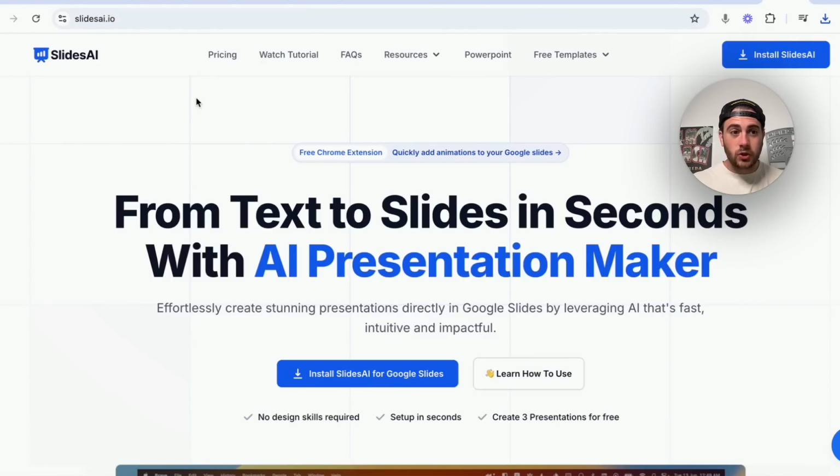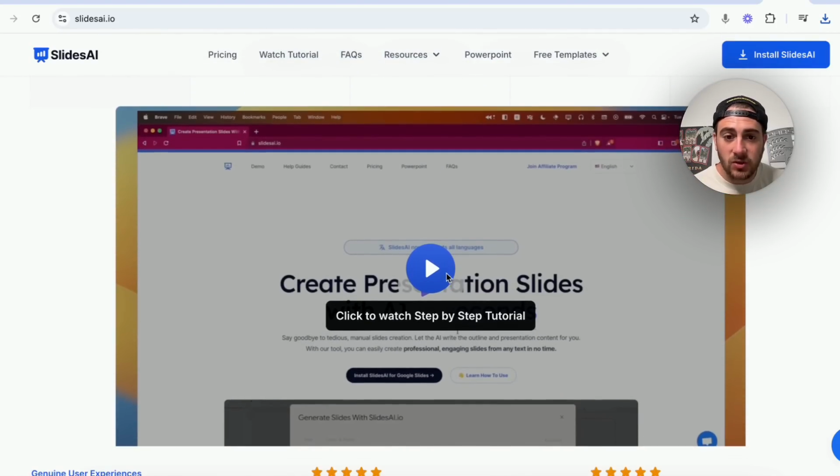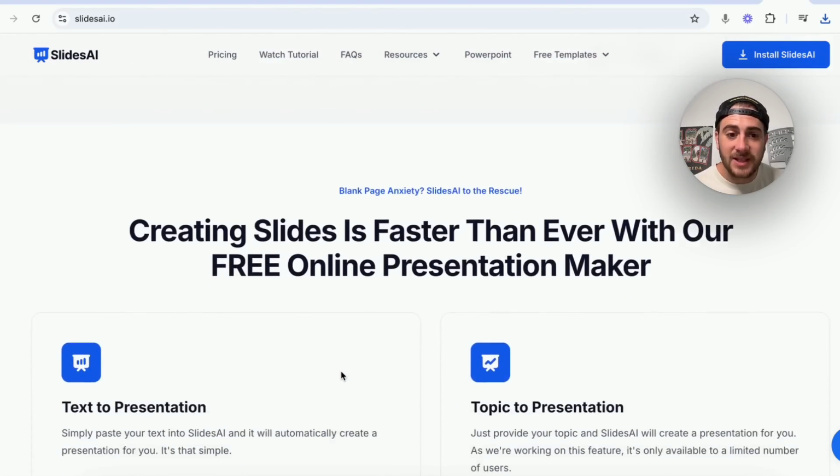Now, this next tool that I want to show you is going to be slidesai.io. What this is going to allow you to do is create PowerPoints in literally seconds. There are a few different ways that you could use this. You could use their free Chrome extension, which is basically just going to make your Google Slides be on steroids, or you could use this directly. And this right here actually walks you through exactly how to use it.